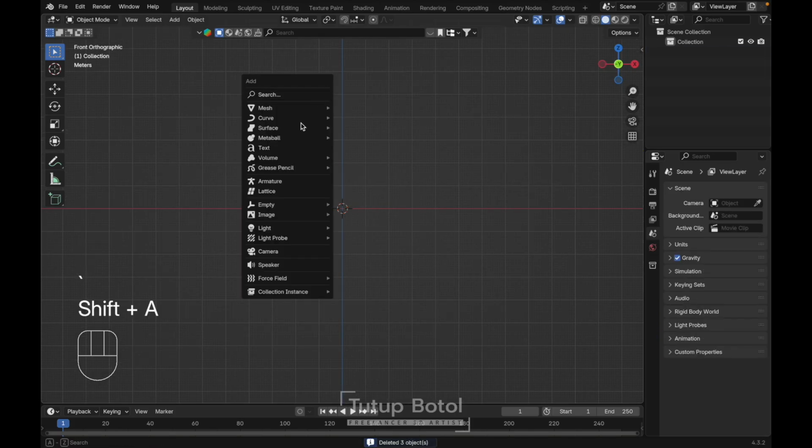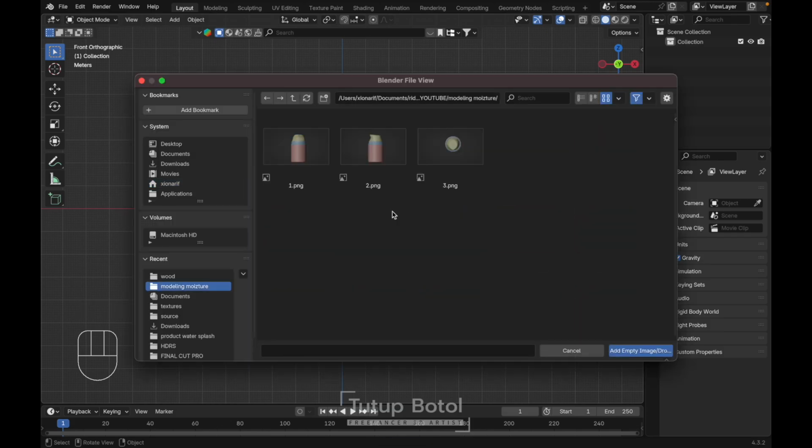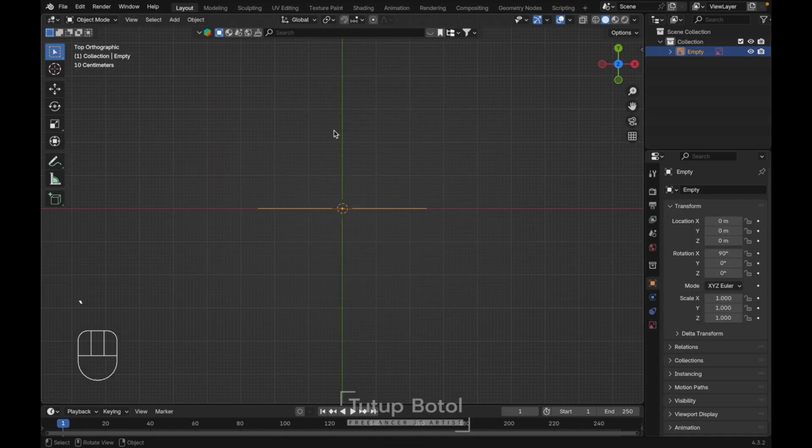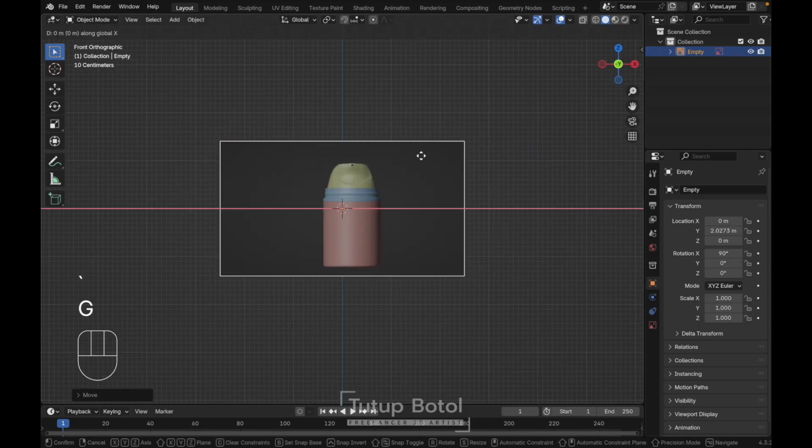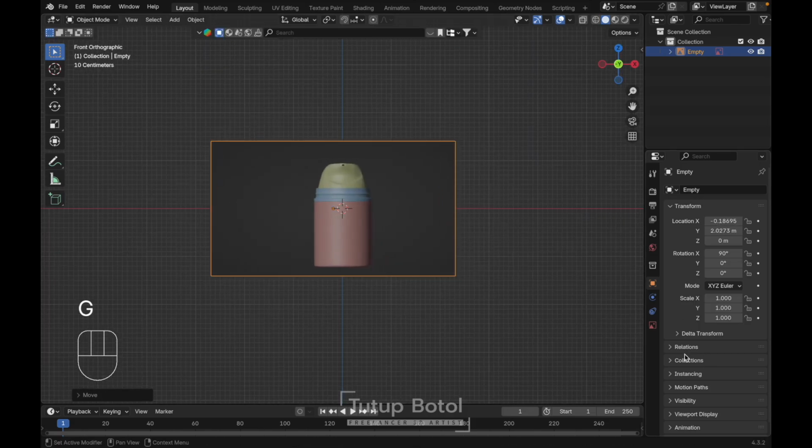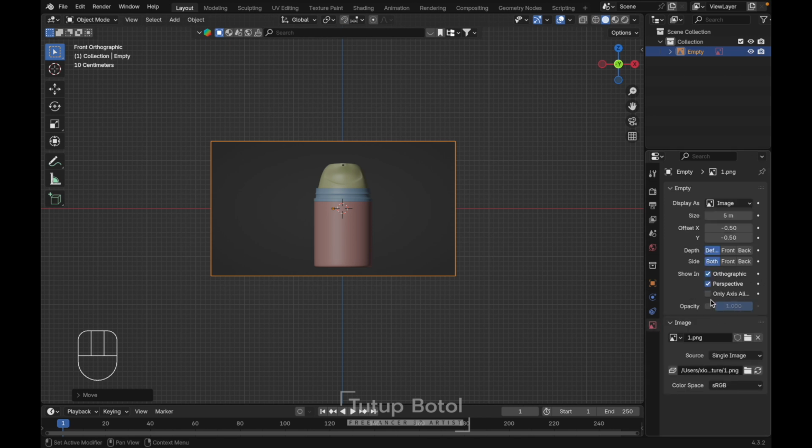At the front view, Shift A, image reference. I'm gonna drop the image reference in the link description below. Let's use this one. Move it back here. Let's adjust it a little bit. Okay, enable the opacity, change it to 0.5.